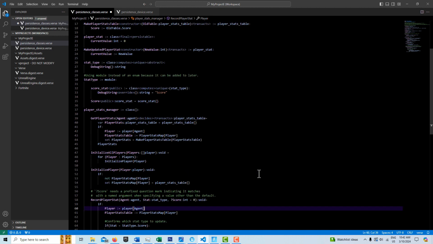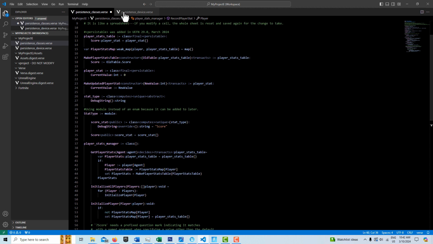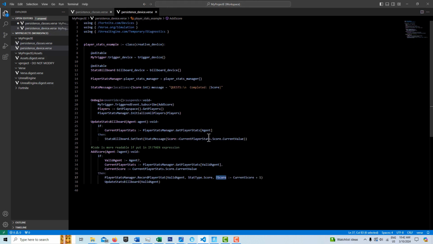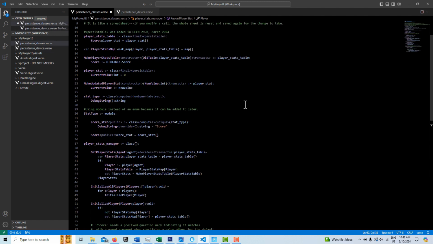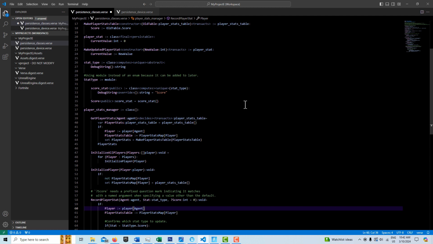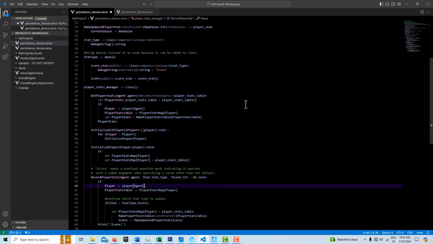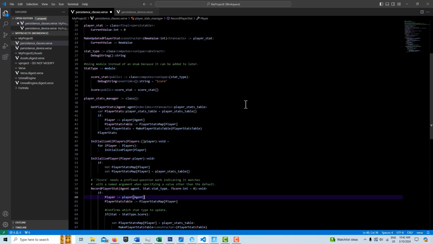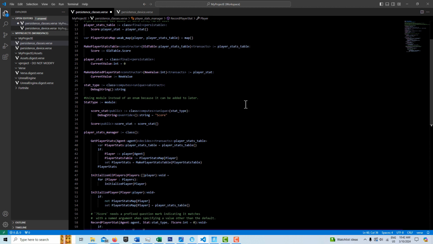But anyway, this is the code again for the device, and this is the code for the three classes combined into one. And like I said, I simplified it so that it doesn't have so much in it. And I like the idea of merging them all into one.